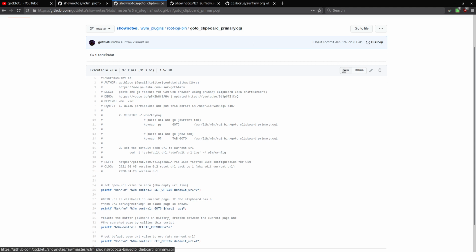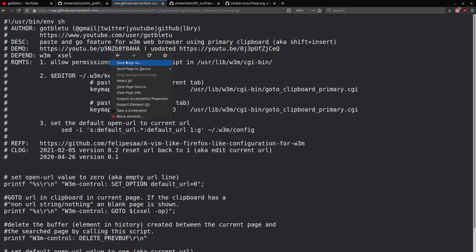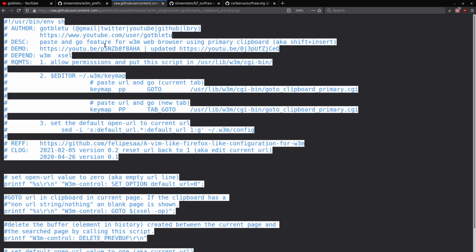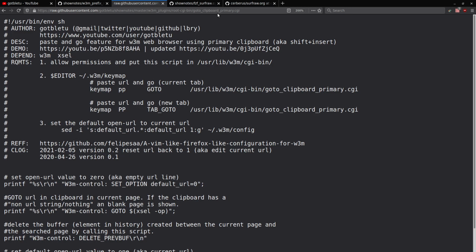And what I found is actually you can just go to raw and click save page as, but for some reason that actually caused issues. There may be some space or something, I don't know. But what I do is I just go to raw, copy it, and paste it into your text editor and save it as goto_clipboard_primary.cgi.